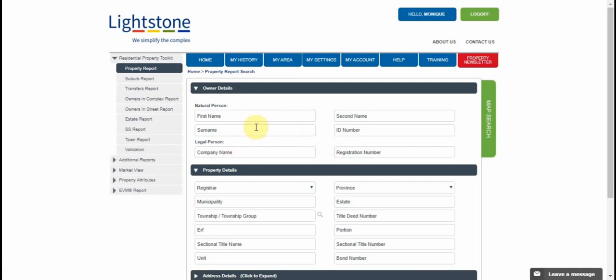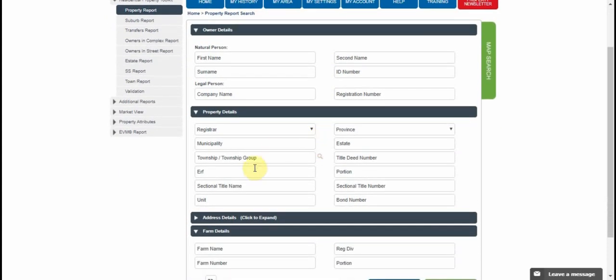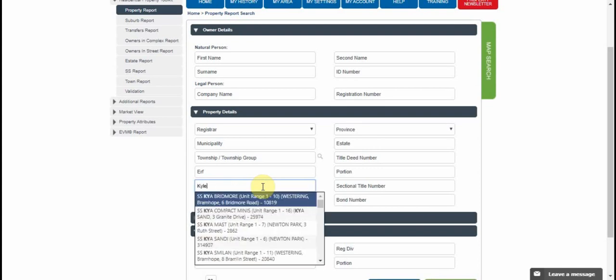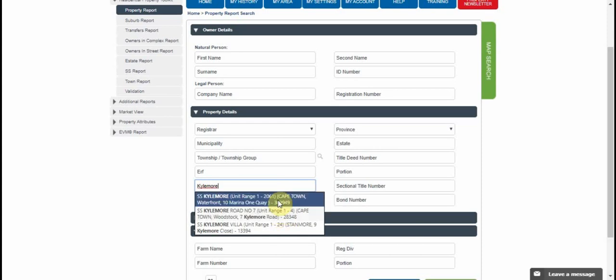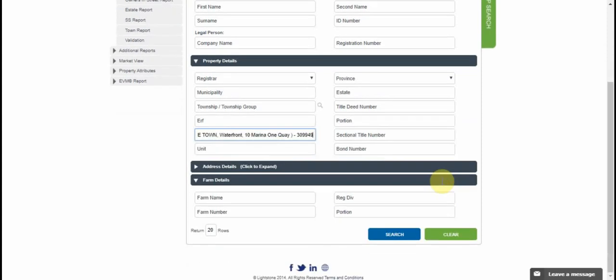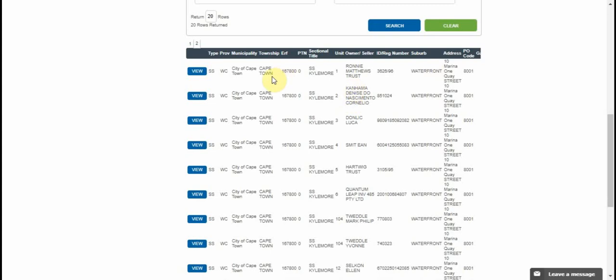If you have the person's first name, last name, or ID number, you can put them in over here. If not, there's the erf number or the sectional title name. So for today's video, I'm going to use the block Calmore, and it's in the Waterfront, and then you scroll all the way down and you click search. Then we will just choose Calmore number 1. So I'm going to click on view.